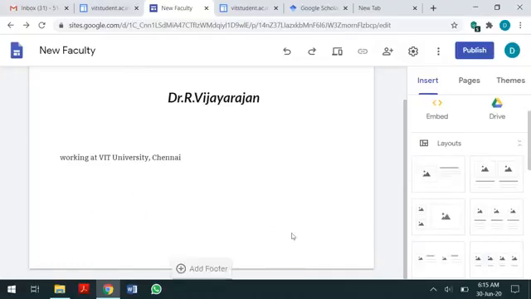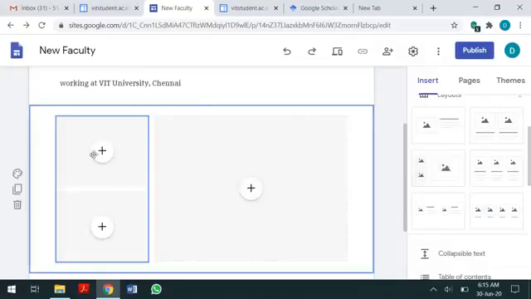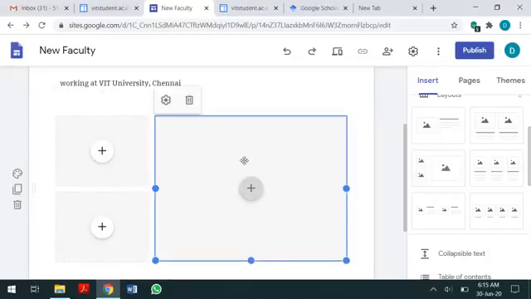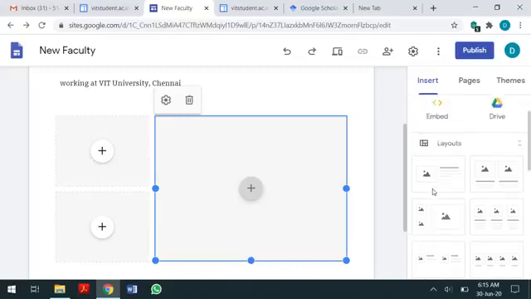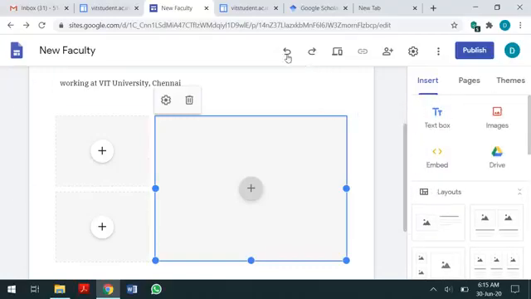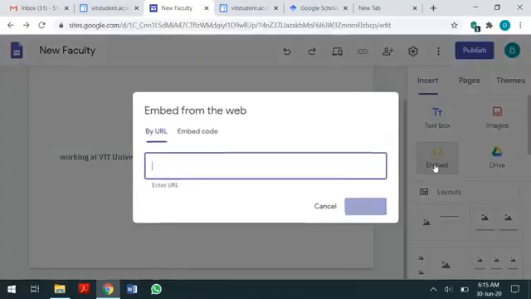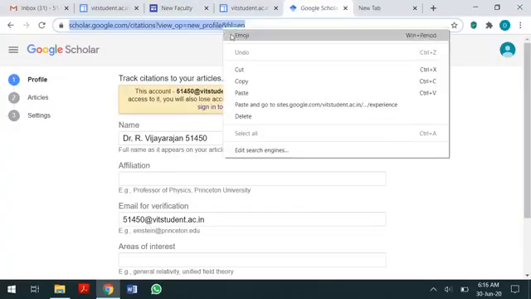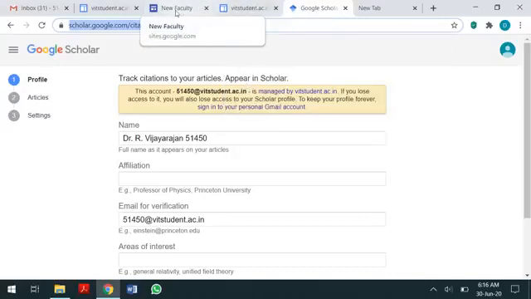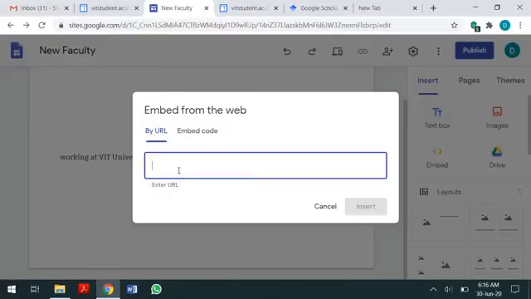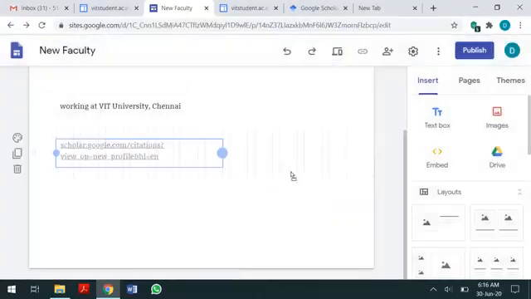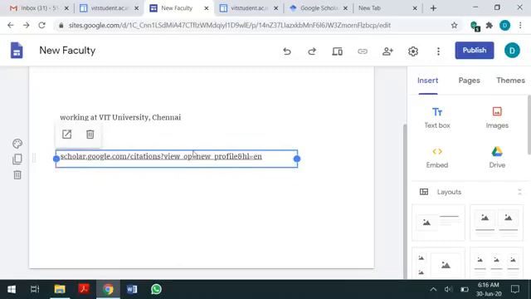The layout for this site can be selected from these options. Select different options here. Accordingly, you can add content and you can insert images and web pages, and so on. If you want to add any link, then it can be done by using embed. I want to add my Google Scholar link. So I go to this, copy the link and paste it, then you insert. Once it is inserted, it can be adjusted to the requirement.